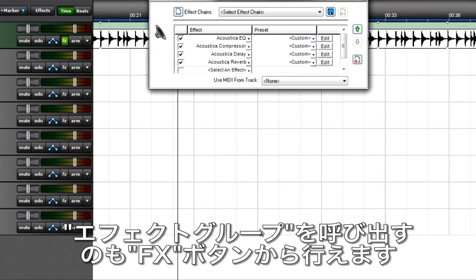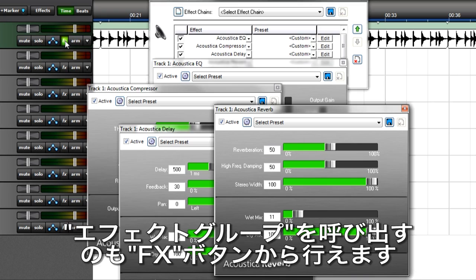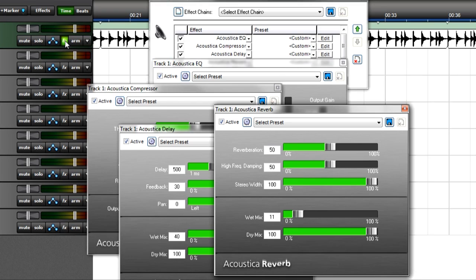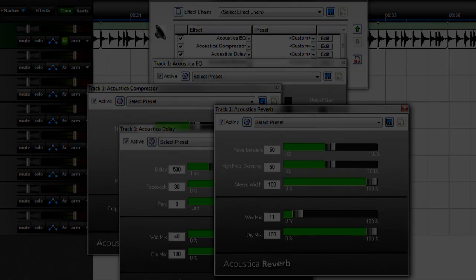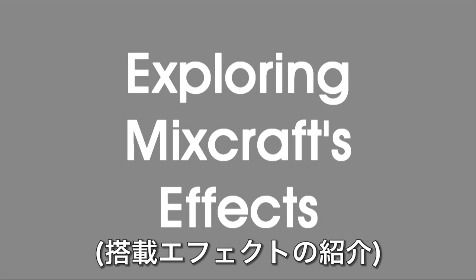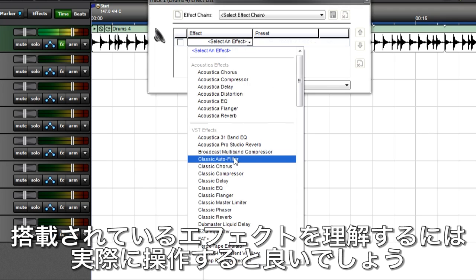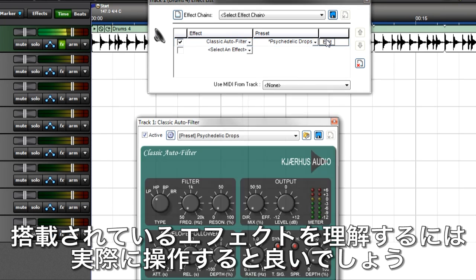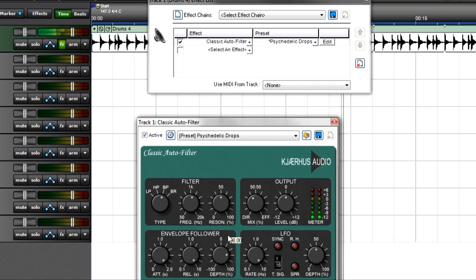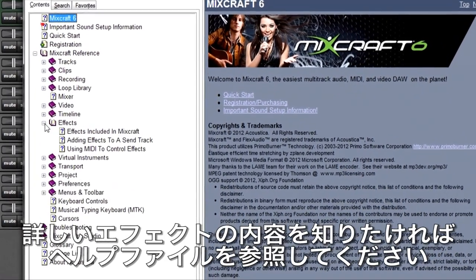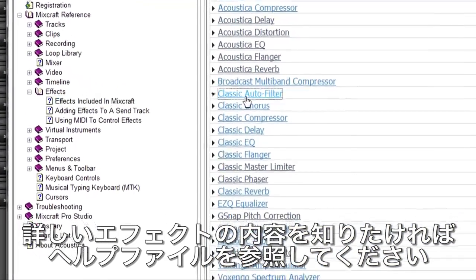And here's a cool shortcut. You can open all effects in a chain by right-clicking on a track's FX button. The most fun way to explore Mixcraft's effects is to call them up, twist some knobs, and listen to what happens. The help file also includes information on all the effects bundled with Mixcraft.